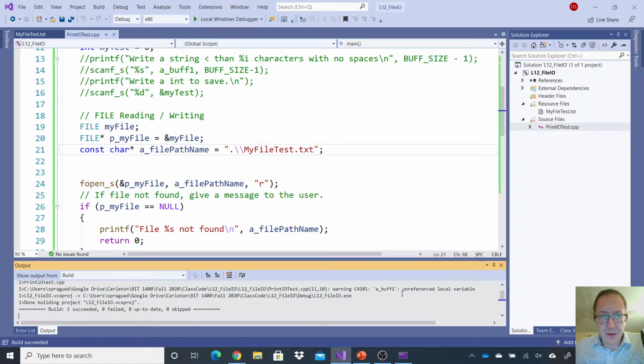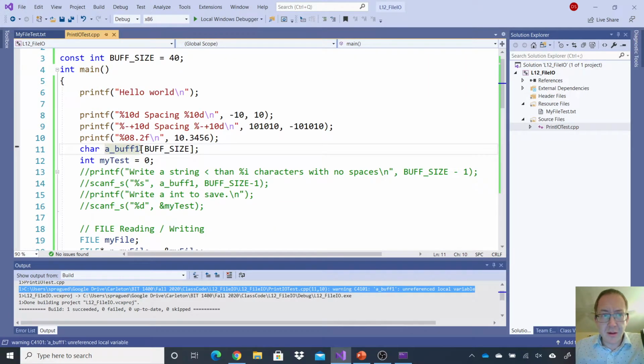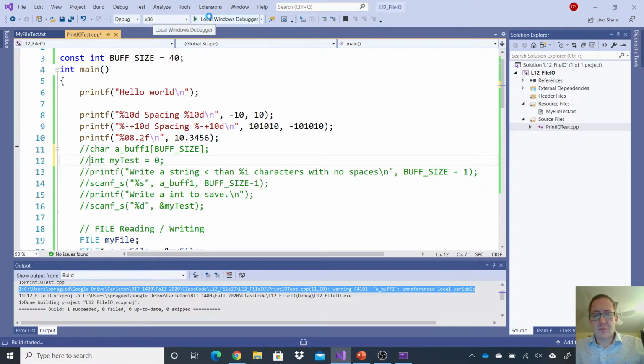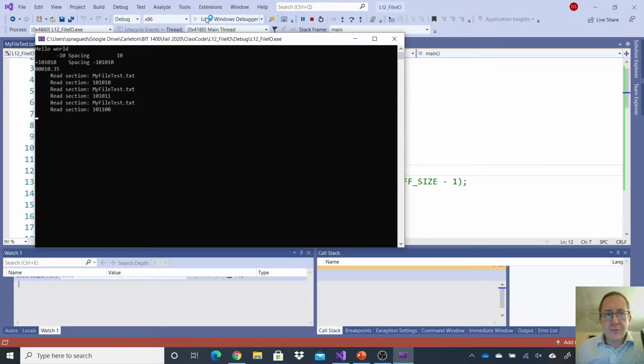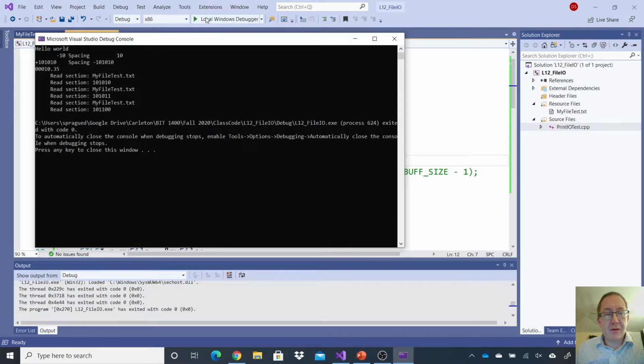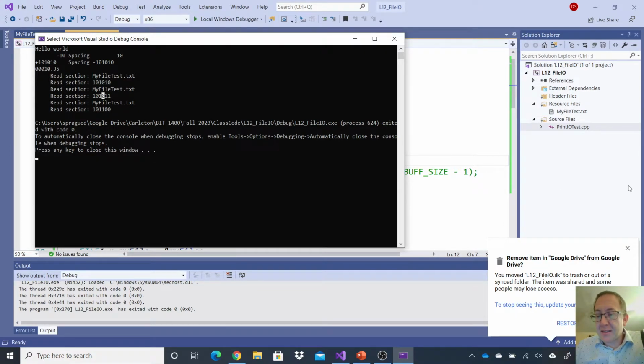Unreferenced local variable. Where is that? This is not being used at all by anything. Okay, that's fine. Compile it again. Okay, it read the file correctly. It read in section myfiletest.txt, this number, myfiletext.txt, this number, so each of the lines that I have, and then it gets to the end of the file.